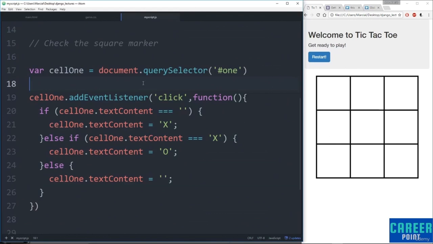Okay, so this is the solution you would have probably come up with, and you would have just copied and pasted this maybe 8 more times. And that's one way of doing it without using the this keyword. And that's one of the most basic ways of doing it. However, it really violates the DRY principle of coding, which is don't repeat yourself.